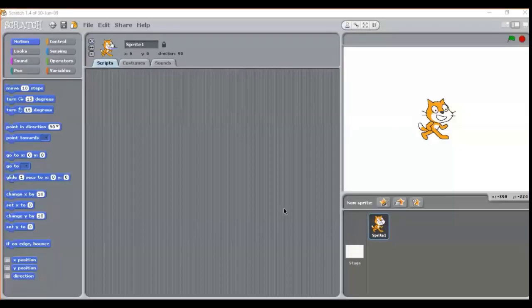Okay children? Now children, do you know what Scratch is? Scratch is a programming language that can create interactive stories or animation. Scratch was developed by the Lifelong Kindergarten Group at MIT Media Lab. Now this is the Scratch window, children.